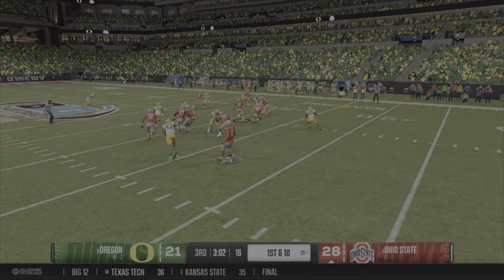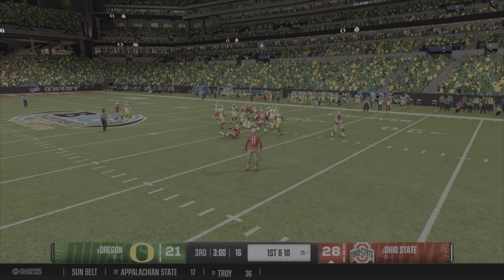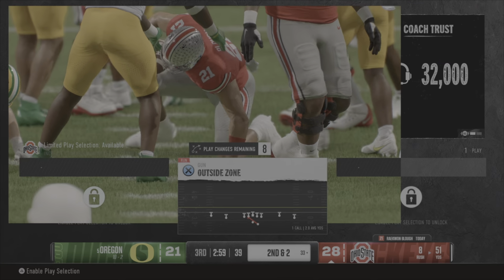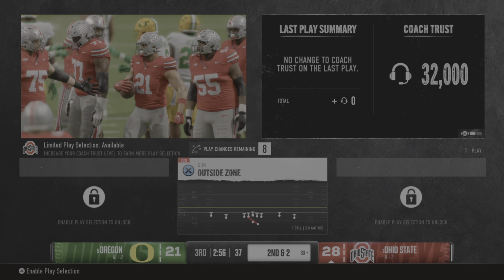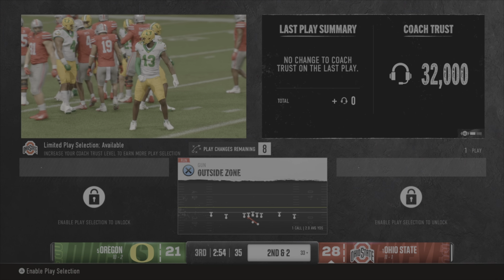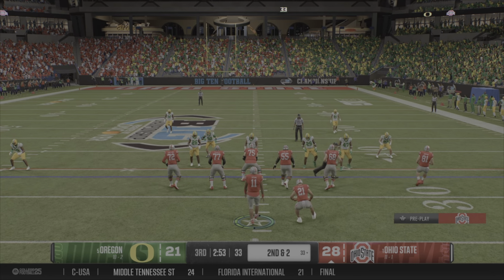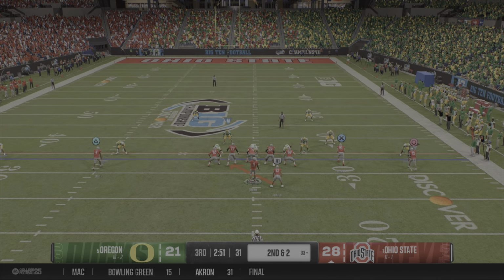It's a run. Running back's got it. A solid 8-yard gain brings up a second and two. Just love watching this back run. Gets behind that offensive line, lowers his pads, and gets a nice solid gain.